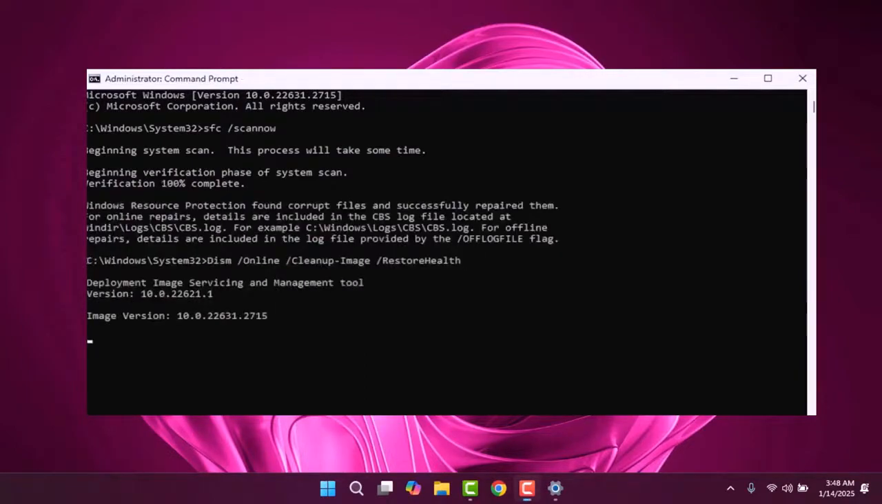Once it's complete, run the DISM command by copying from the description, pasting it into Command Prompt, and pressing Enter. Let this process run, and when finished, close Command Prompt and restart your computer.